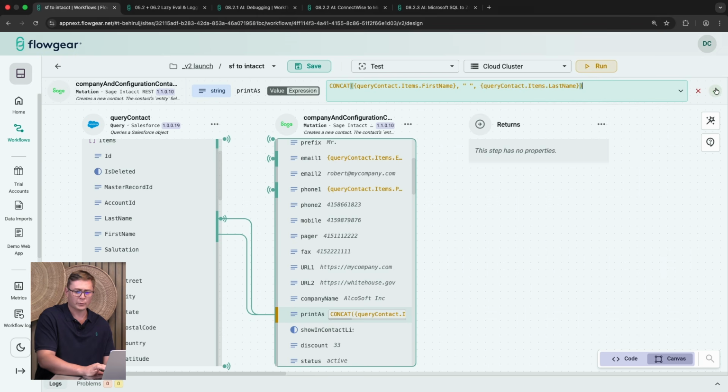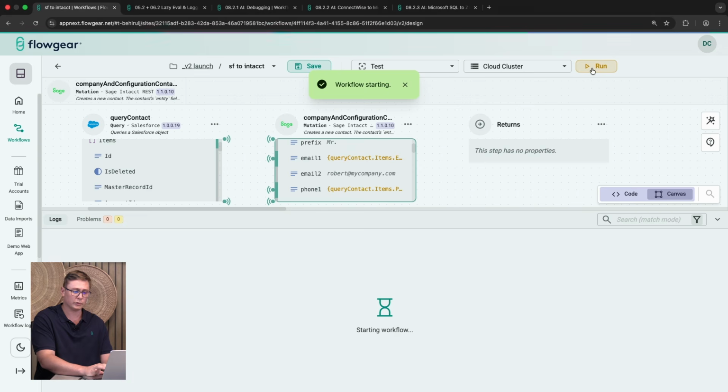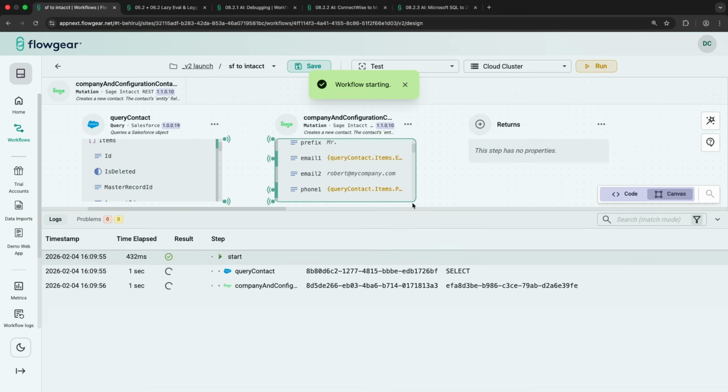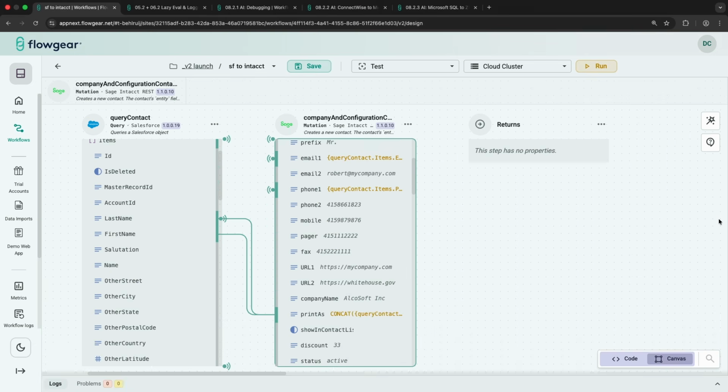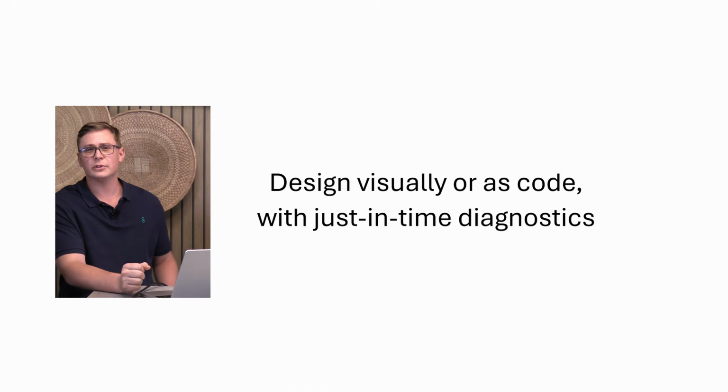Once we have that sorted, just connect, and then we're going to run this workflow. So now what this is going to do is get the data from Salesforce, query the rows, and then create the contacts in Sage Intacct, all in real time. There we go. All right, so now we've seen the visual designer.